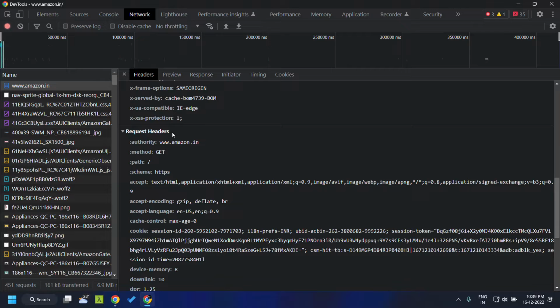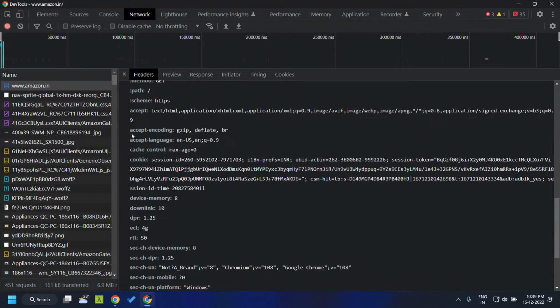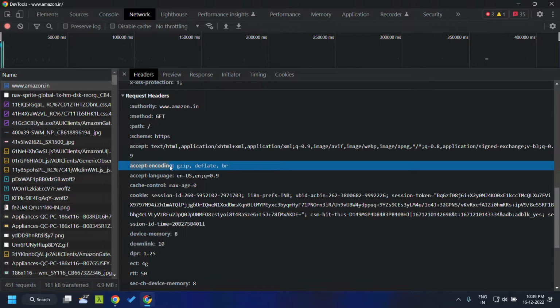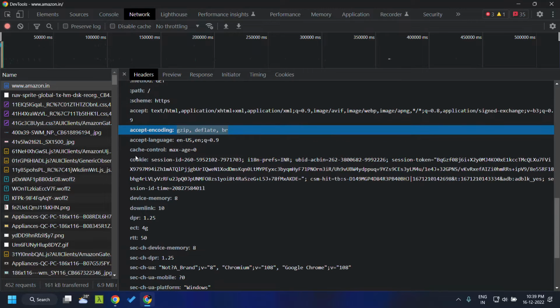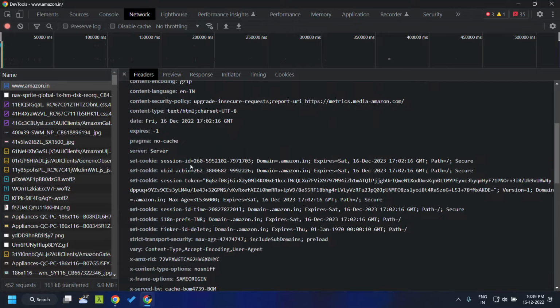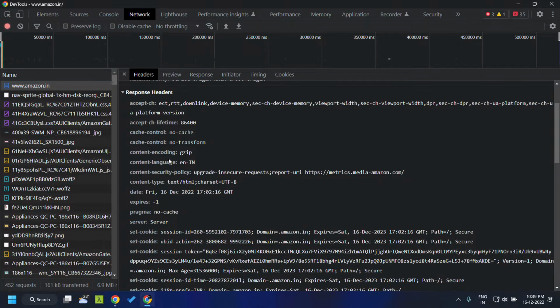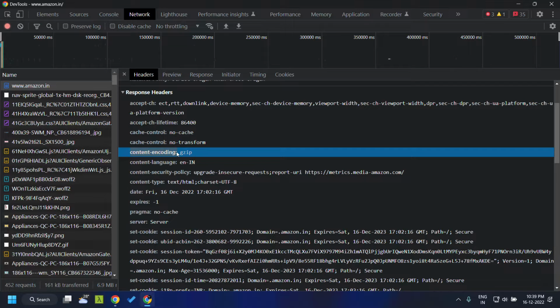So the request header will be the headers which are set when this particular request for the resource was made from this browser. You can see all the different headers. Some common examples are the encodings which are accepted, like gzip, brotli, etc., and the cache control headers. The response header section will have the headers which are coming from the server along with the response of the resource.